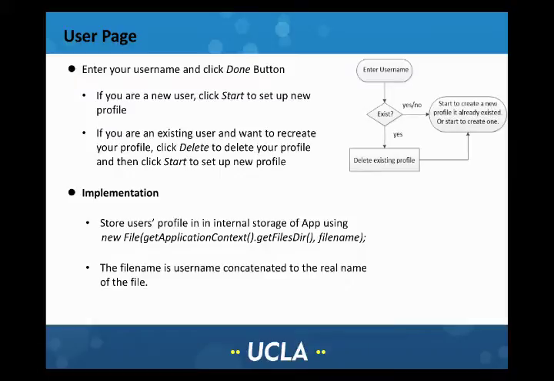At the user page, the user is prompted to enter the username and then click the Done button when the user finishes entering the username. If it's a new user, the user simply needs to click the Start to set up the new profile. If it is an existing user and wants to create a new profile, the user can simply click the Delete button to delete the profile and then click the Start button to set up a new profile.